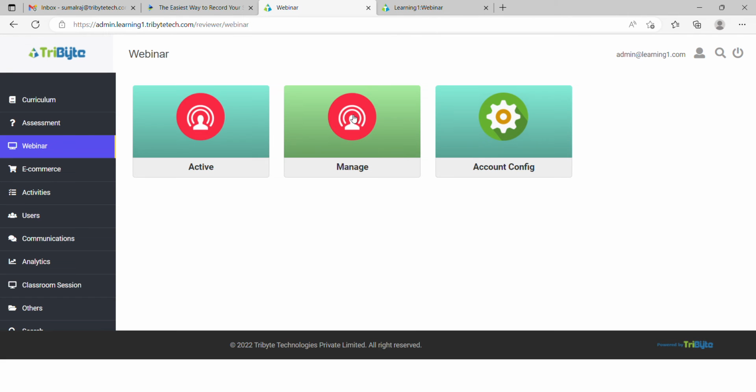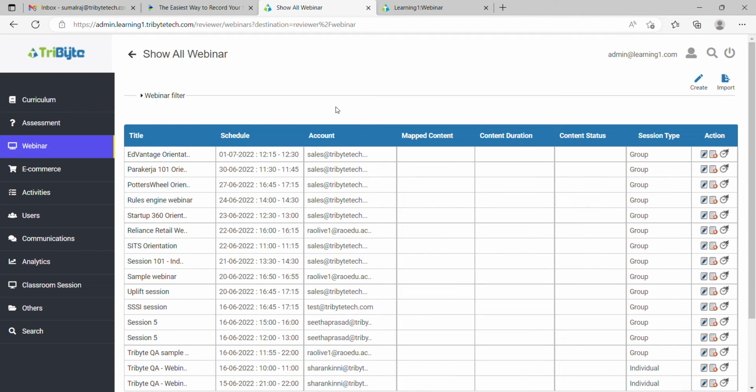Now we'll see how to create a live class or a webinar. So I'll go to manage. I have two options here, create and import. When I click on create, I can create a single live class. If I want to create multiple live classes, then I can make use of the import function. If I click on import, it will ask whether webinar new or you want to update. That means if you want to create multiple new webinars or if you want to update multiple webinars.